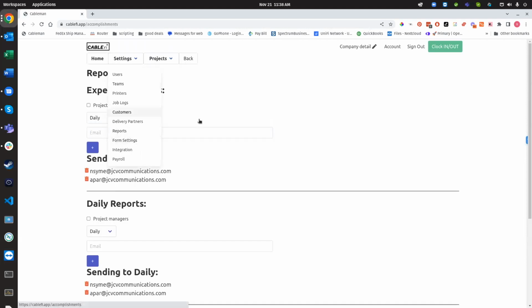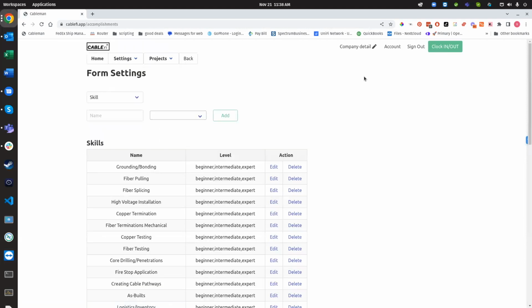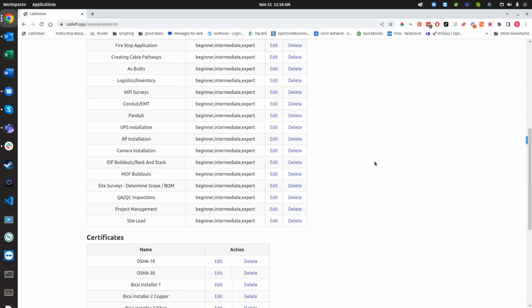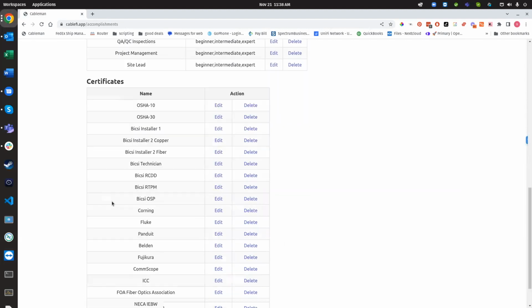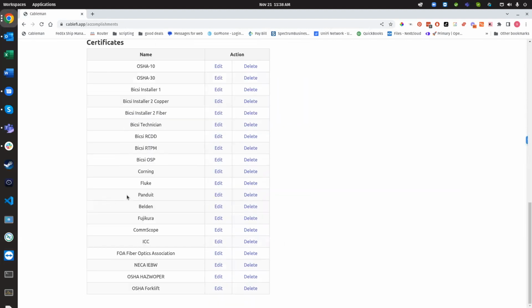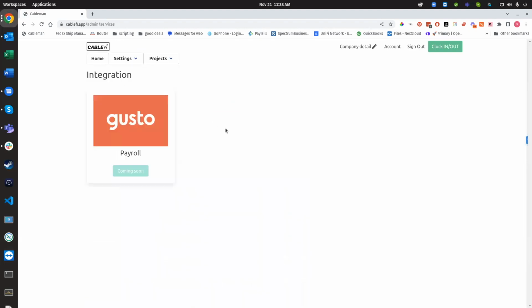Form settings. This is where you can input your skills and certifications that you want to track against your team members or technicians. We do have current integration going on for Gusto Payroll. What this is going to do is sync your man hours from CableFi to Gusto so you can more easily run payroll on a scheduled basis.